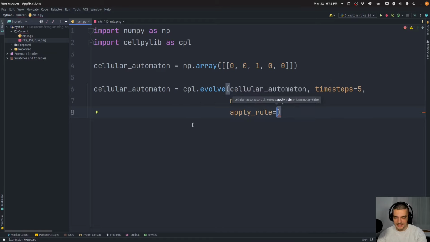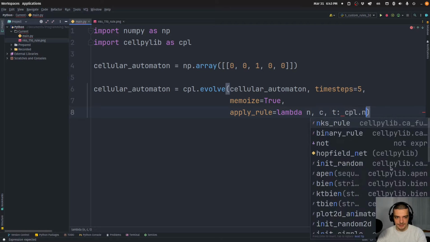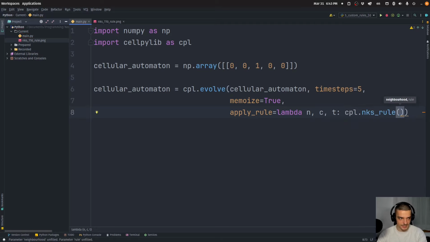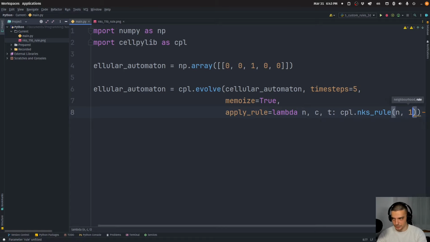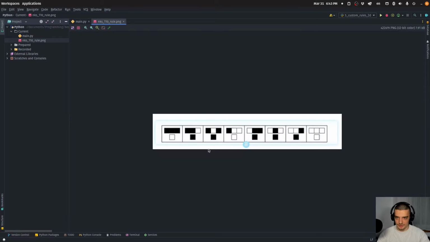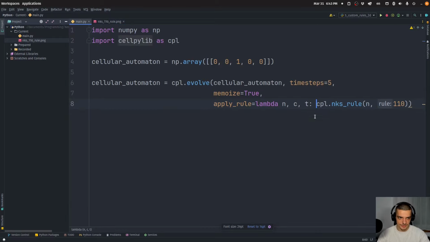The apply rule is going to be, in our case, a lambda function, an anonymous function that takes 3 parameters, and the most important one is the first one. It takes n, c, and t. We're not going to talk too much about c and t here. The important thing is n is the neighborhood. So we pass this to the following function, cpl nks rule, new kind of science rule. We pass n here, the neighborhood, and the rule is going to be 110, which is the rule that we saw here. So this is how it works.